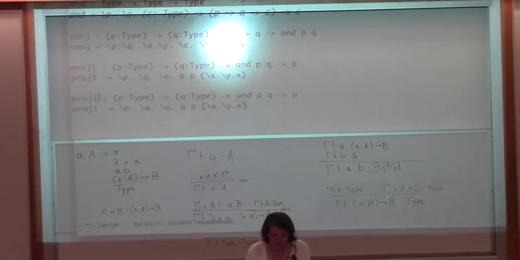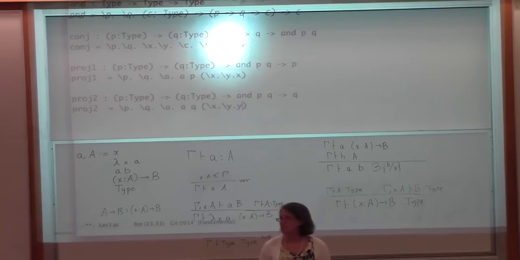Right? So proj 2, this time we're going to produce a Q, and we're going to pass Q in for C. And then here, when we say give me the two things, give me the second thing. So now we've defined our two eliminators for our conjunction. Does this make sense? Do you want to do one more example?